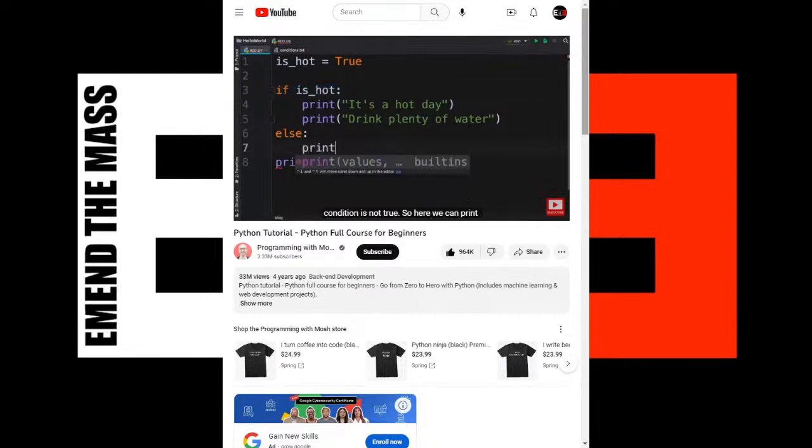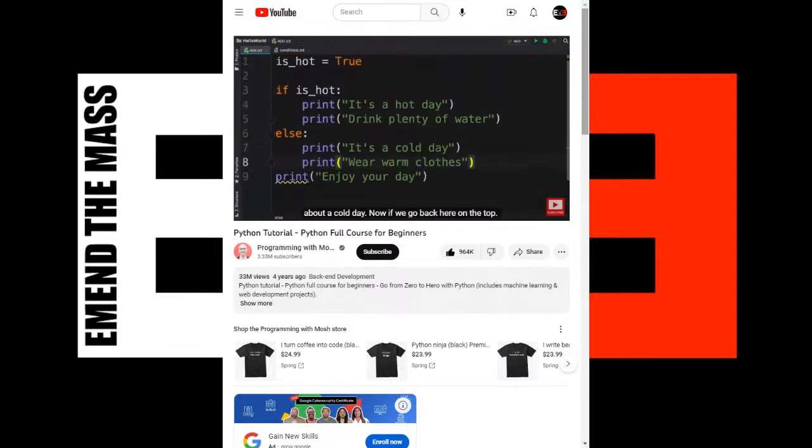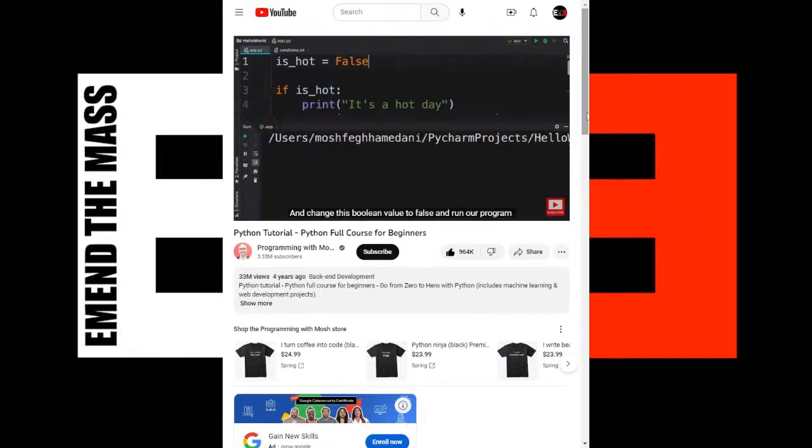So here we can print, it's a cold day, print, wear warm clothes. Now let's run our program one more time. So we get the messages about a hot day followed by enjoy your day. We don't see any messages about a cold day. Now, if we go back here on the top and change this Boolean value to false and run our program, we see a different set of messages. It's a cold day, wear warm clothes, and enjoy your day.